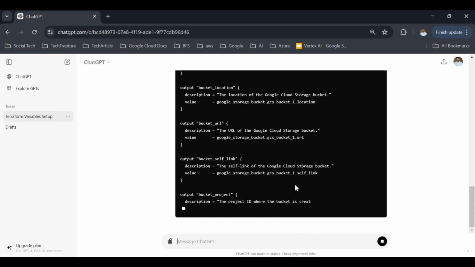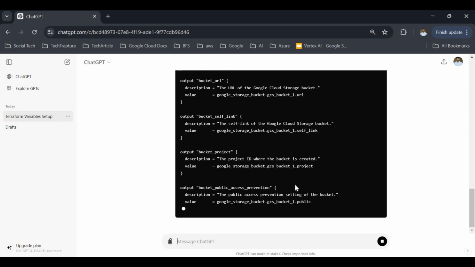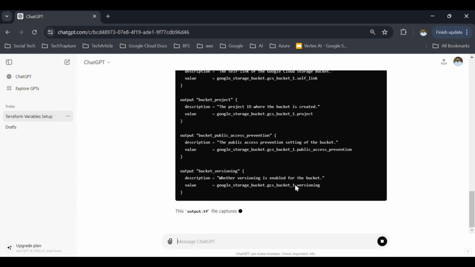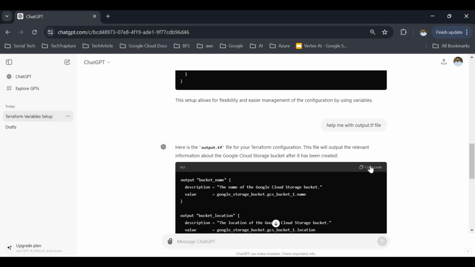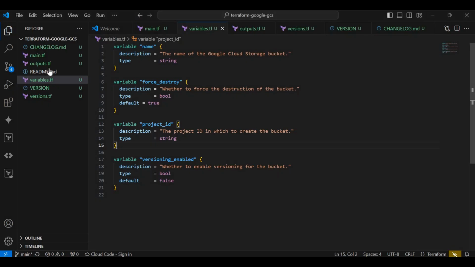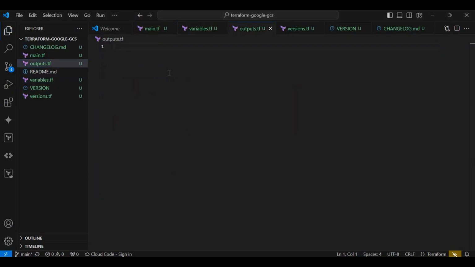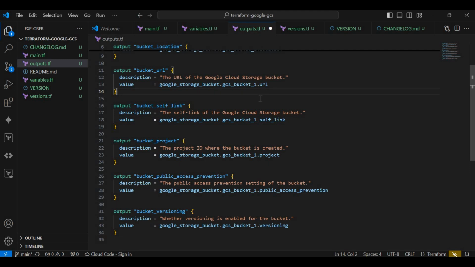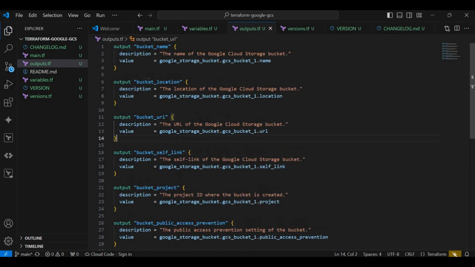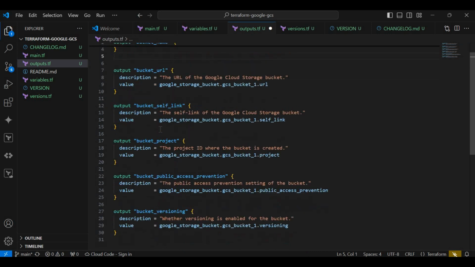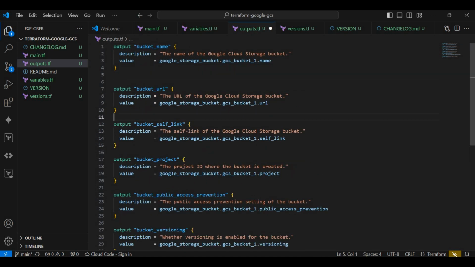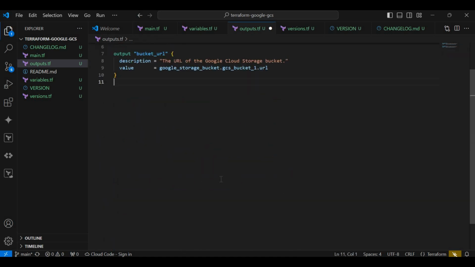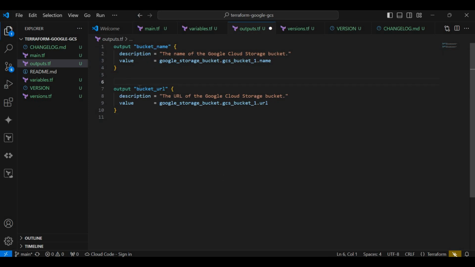So we will not use all the output, we'll keep only a couple of outputs here. Okay, we'll just take the bucket name and bucket ID. So in output.tf, I'll just get only the bucket name and bucket URL. The rest of the things I'll remove. Okay, I don't want it.